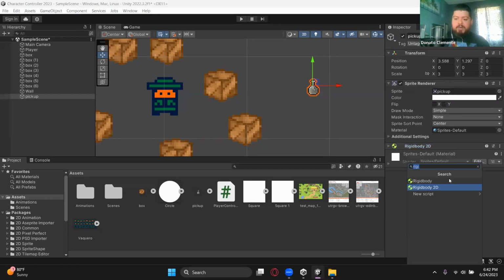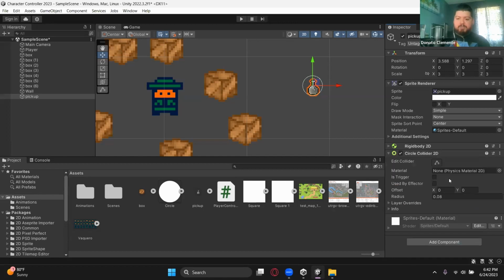Once we have a Rigidbody 2D, go ahead and add a collider. For the potion, since I want it so that when the player gets within a certain radius of the potion, he picks it up, I'm going to use a Circle Collider. I think that radius looks okay for the size. I do want to move it down just a little bit though. That's too much, too little.